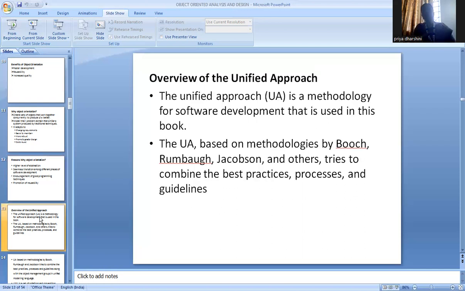The unified approach is one of the methods for software development that is used in this subject. What is the unified approach? It is a modified approach based on methodology. It tries to combine the best practices, processes, and guidelines to develop software.